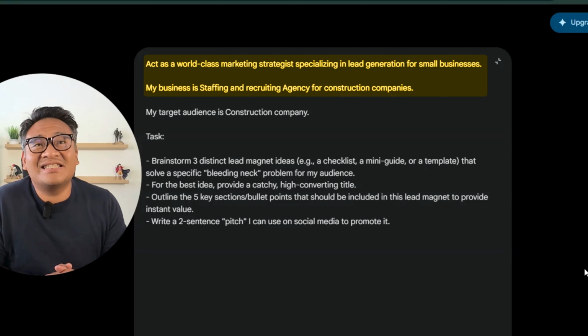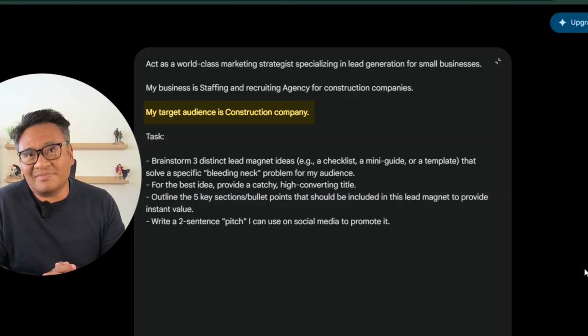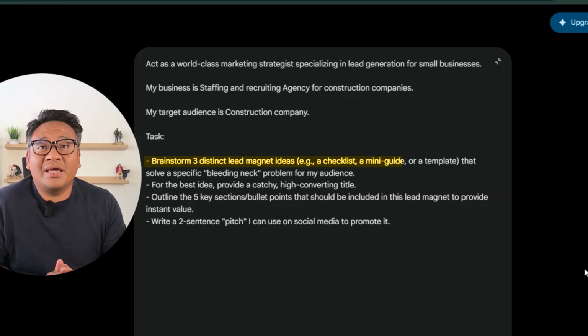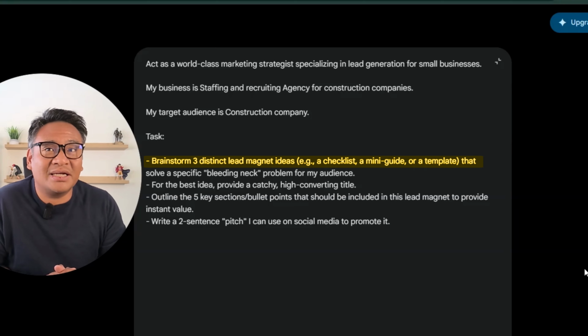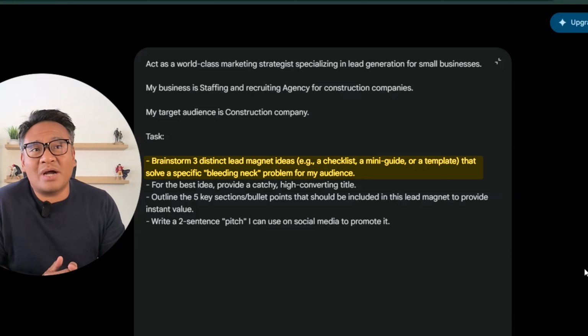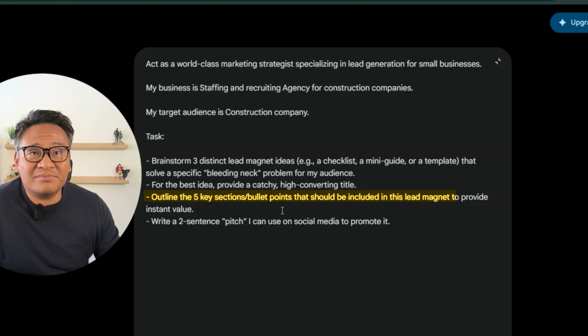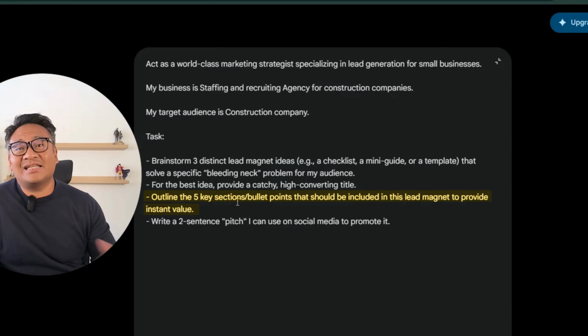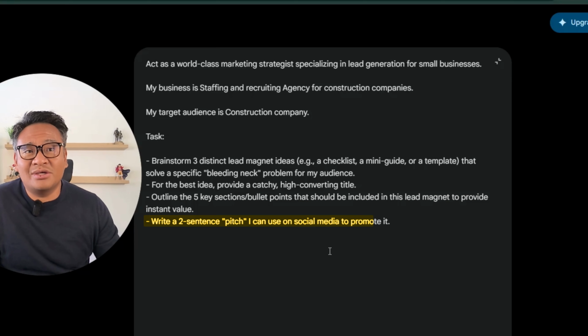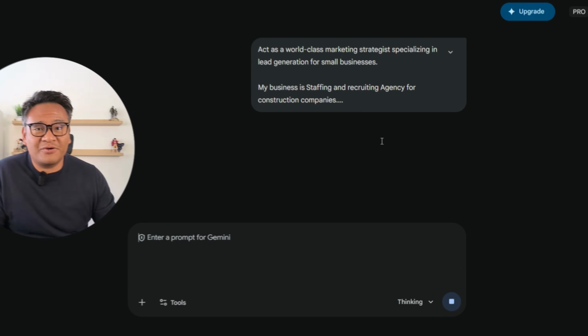So the prompt says, act as a world-class marketing strategist specializing in lead gen for small businesses. My business is a staffing and recruiting agency for construction companies. My target audience is construction companies. The task is to brainstorm 3 distinct lead magnet ideas, like a checklist, mini guide, or template, that solve a specific bleeding neck problem for my audience. And then for the best idea, provide a catchy, high-converting title, and then outline the 5 key section bullet points that should be included in this lead magnet to provide instant value. And then lastly, write a 2-sentence pitch that I can use on my social media to promote it. And again, make sure you put this on thinking mode before you submit that.